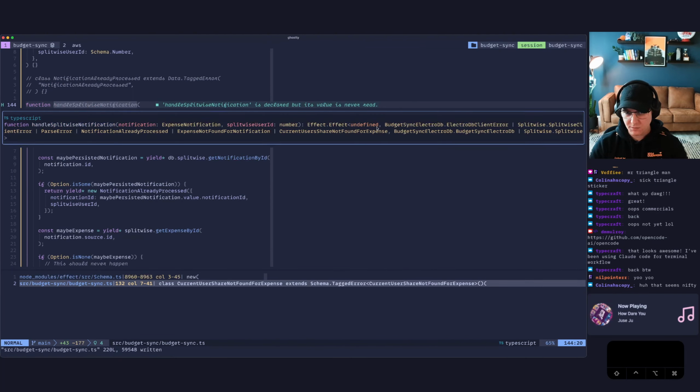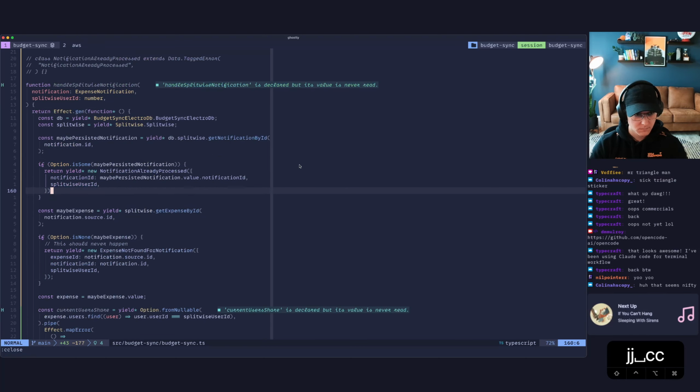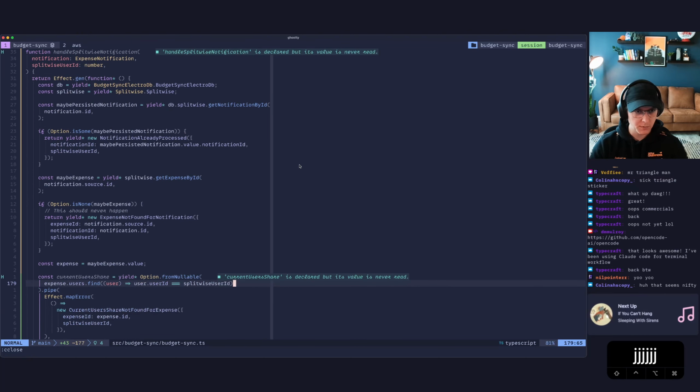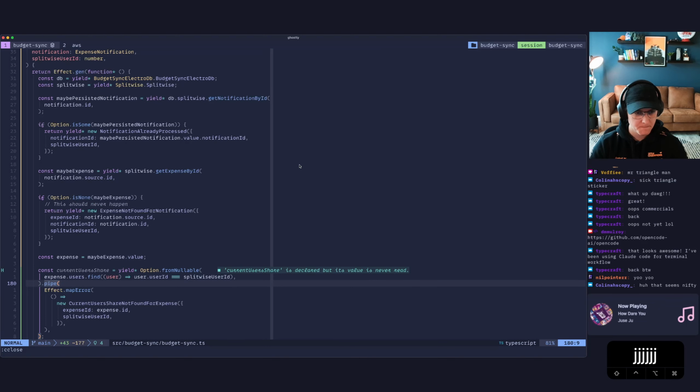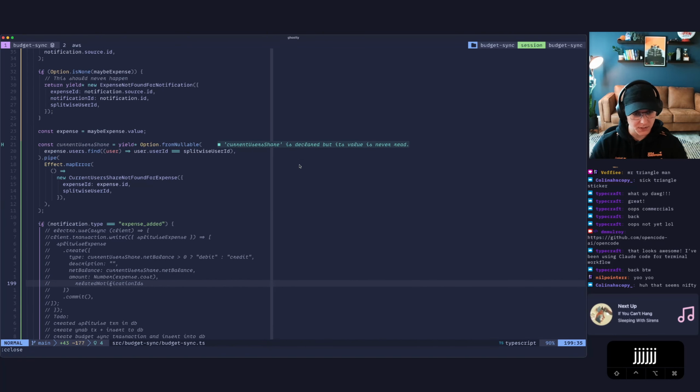Yeah, so right now we can see we're building up this thing that currently returns undefined. It can return an ElectroDB client error, a splitwise client error, a parse error, notification already processed, expense not found for notification, current user share is not found for expense. Love the type tracking here. We're probably going to break these down into smaller effects and decompose this, but let's just keep going here.